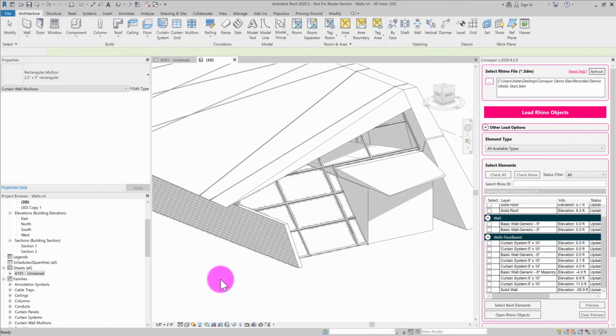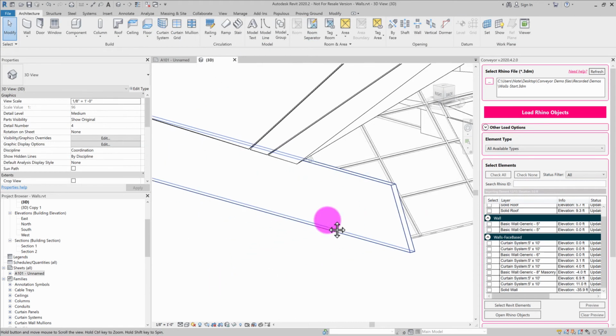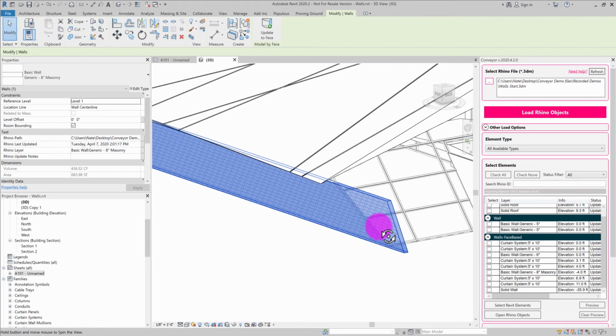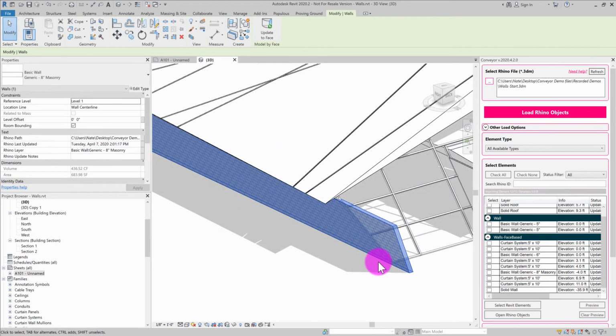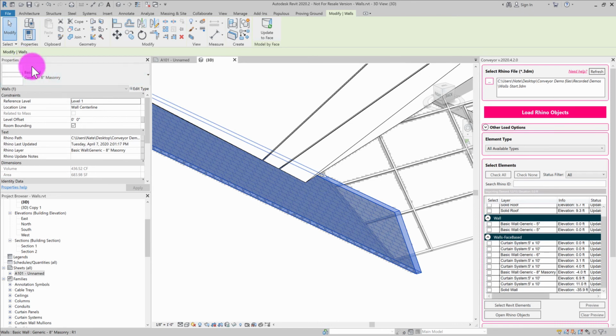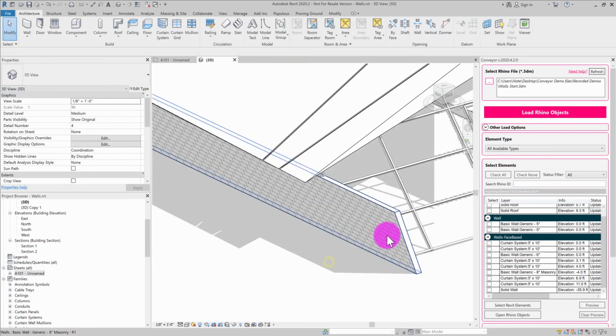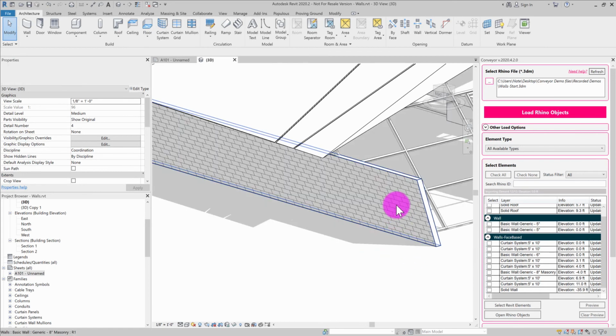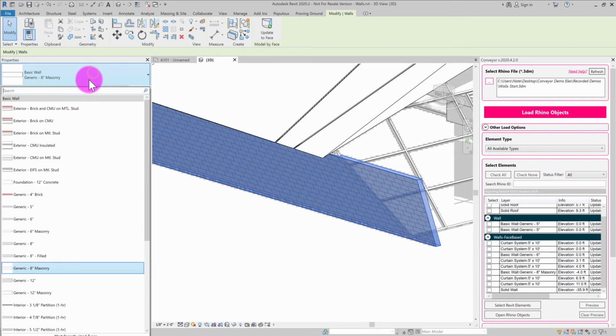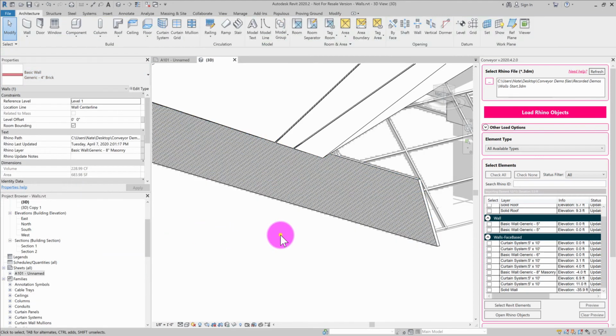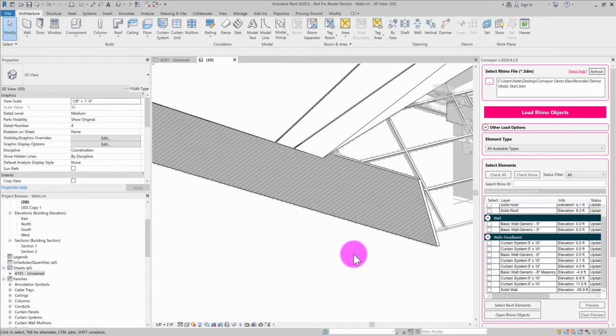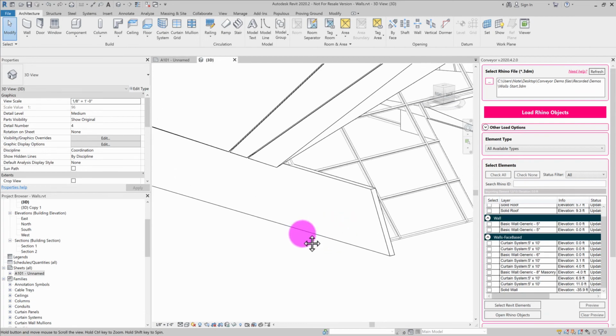Other things that are important to note, you can see that this face-based wall that was driven by that surface was brought in with the type assigned. You can see that we have a basic wall, 8-inch masonry, and we have that particular type being applied, and I can of course change this type. If I want it to be a 4-inch brick wall instead, I can have that flexibility to override it after the fact.